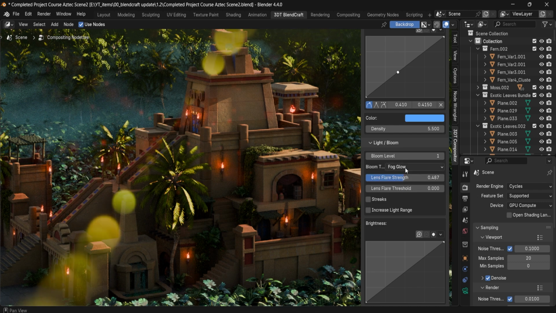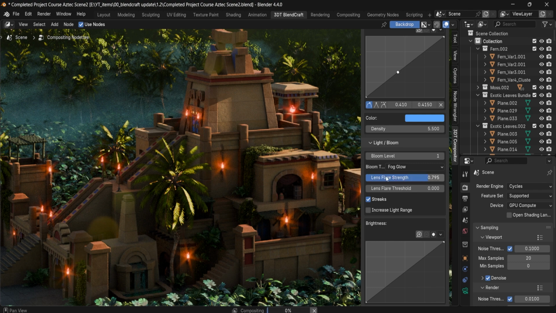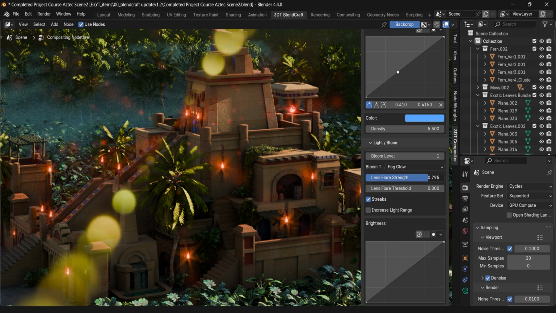If I was to change it to fog glow, we can see that this allows us to get additional strength. On top of that, we also have lens flare threshold. So this is what controls these lens flares. We have the ability to enable the streaks onto the rest of the scene, just like that. Or we can have just the default lens flare for the overall scene as well.